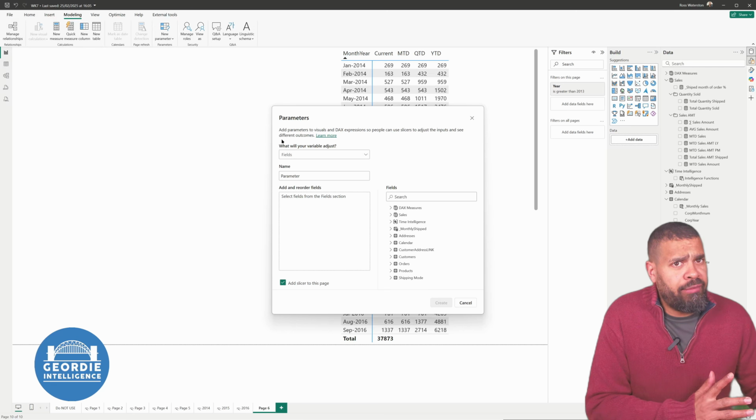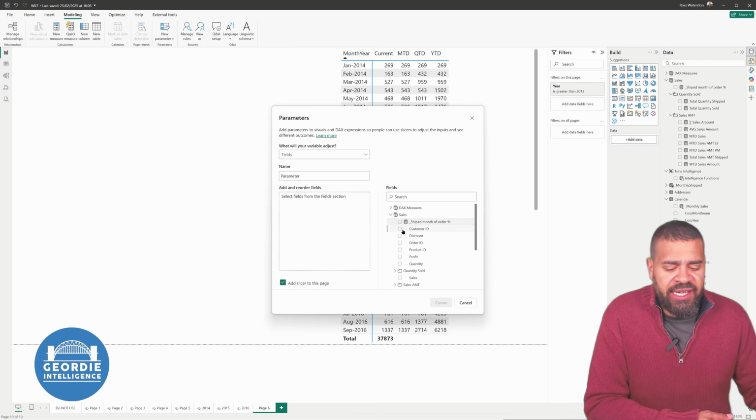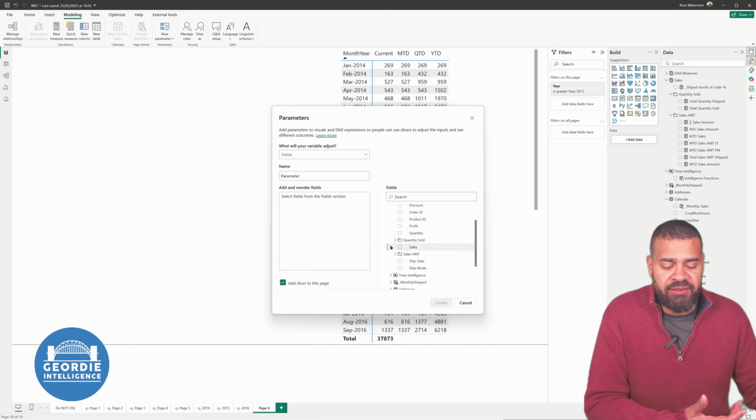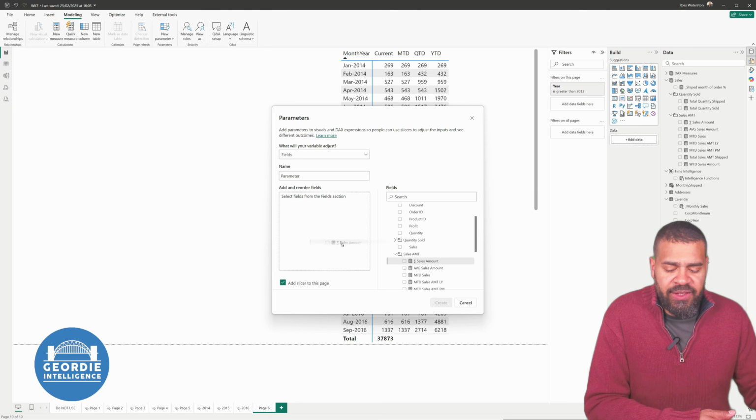But it's worth experimenting and understanding that whatever I suggest, you might well have a different use case that's better. So what we're going to do is bring in sales amount, quantity sold, and quantity shipped.